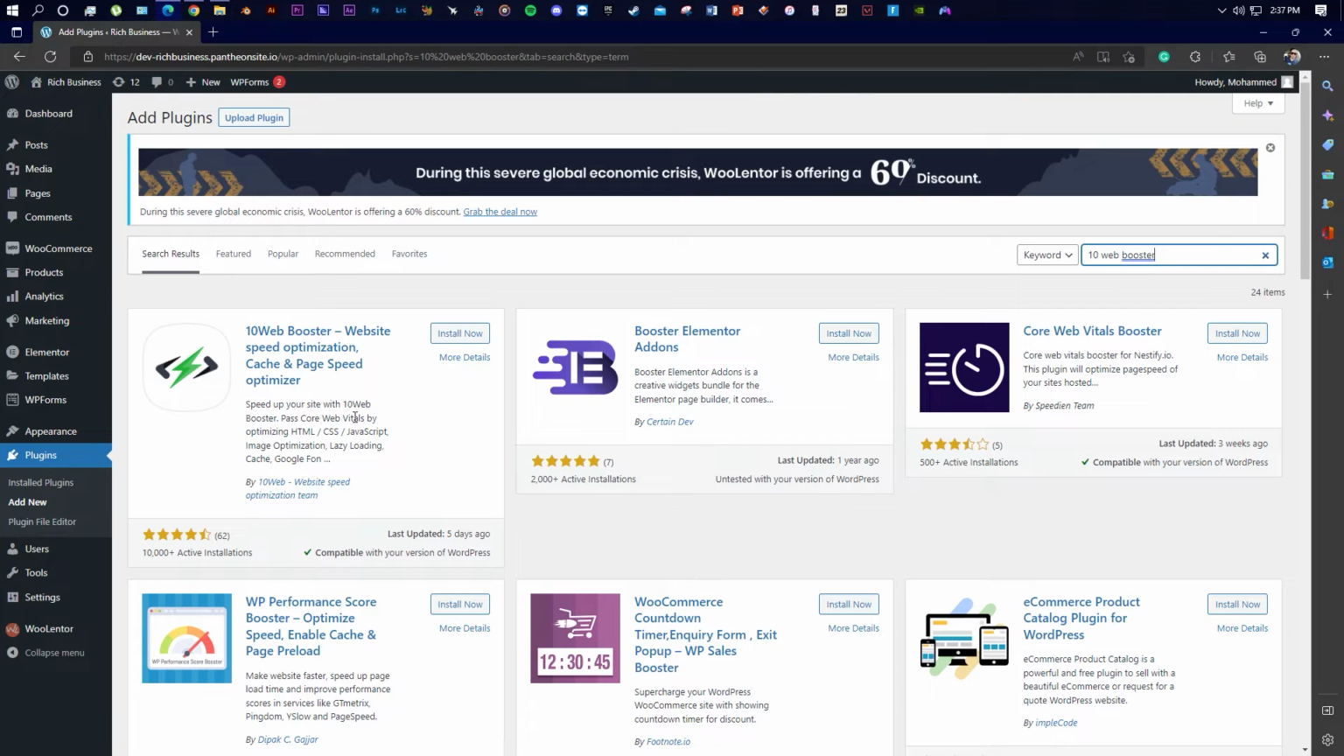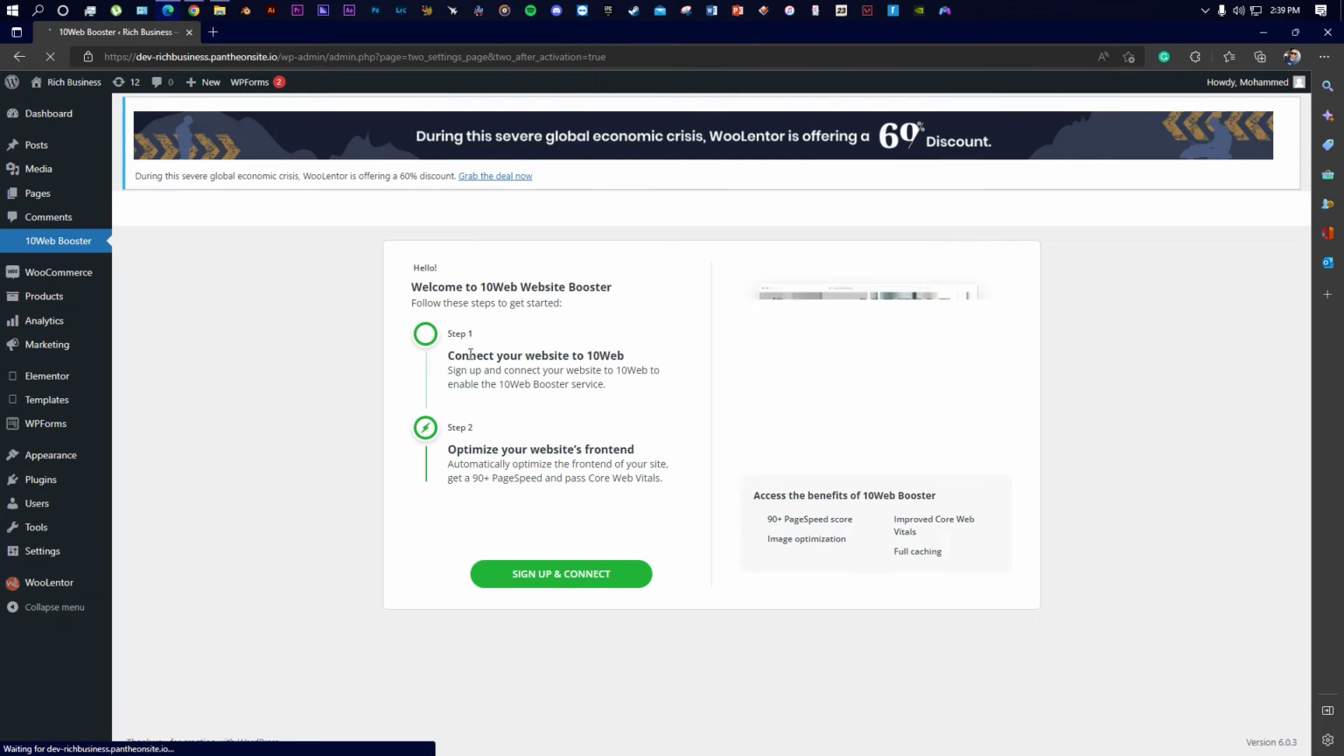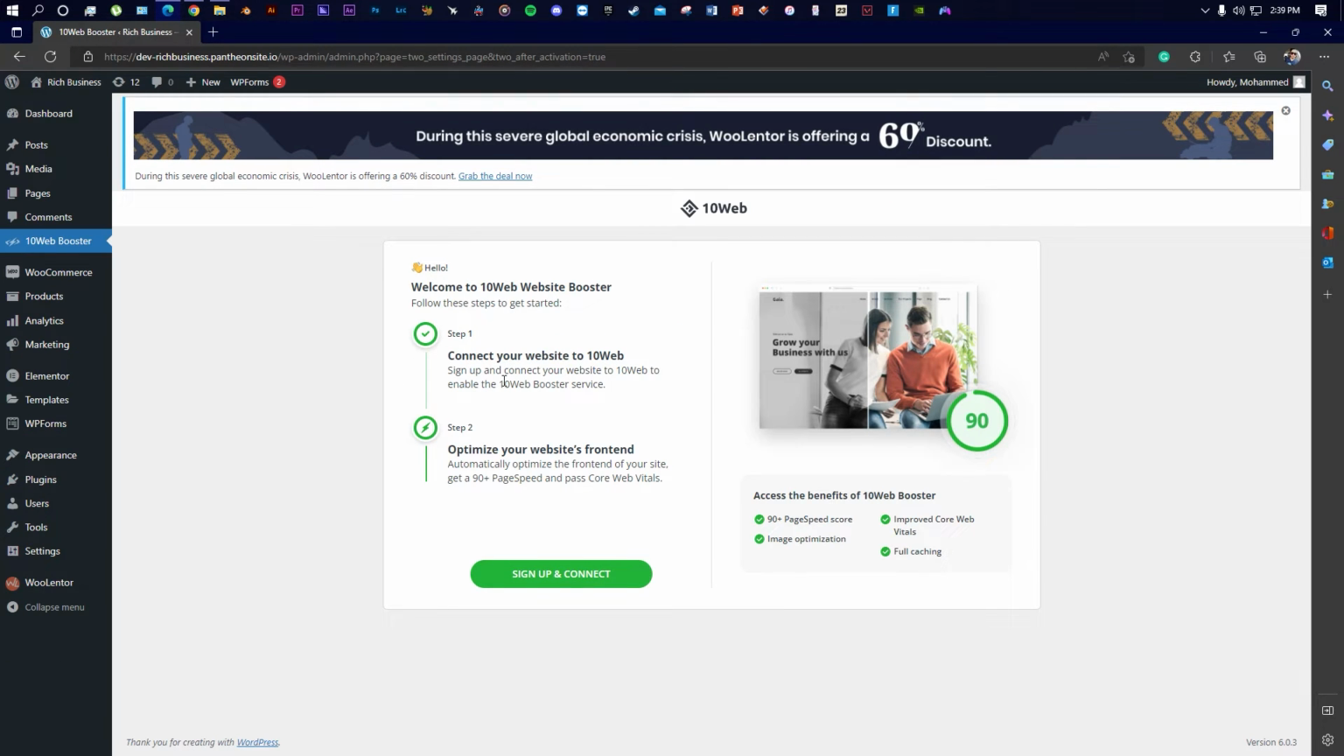So right now you can see with 10Web Booster, you can pass Core Web Vitals by optimizing HTML, CSS, JavaScript, image optimization, lazy loading, cache, Google fonts and so on. So you just need to click on Install Now. After that, you need to click on Activate, and you can also click on More Details, and you will realize how many things they are providing to you.